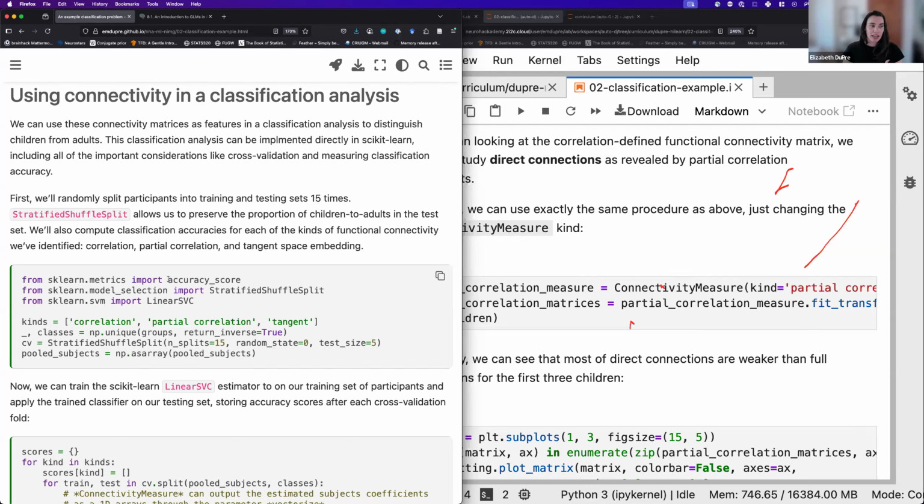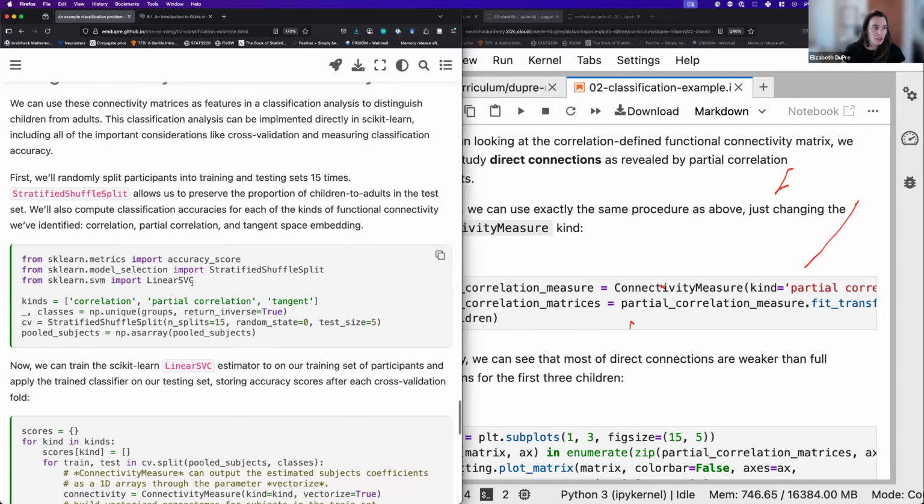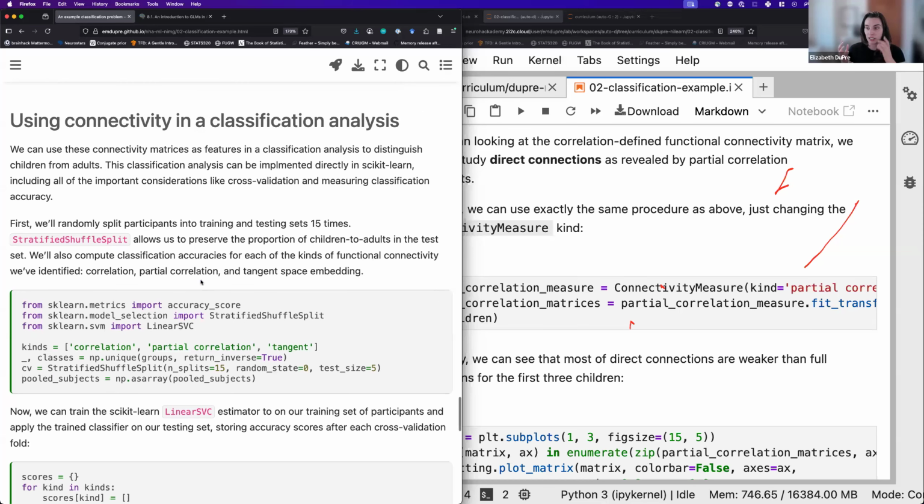So what we're going to do for that is import scikit-learn, which you've seen earlier, and the whole benefit is this is super fluid to interact with Nilearn. So we import a few functions from scikit-learn. In particular, what we're going to try and do is a classification analysis.